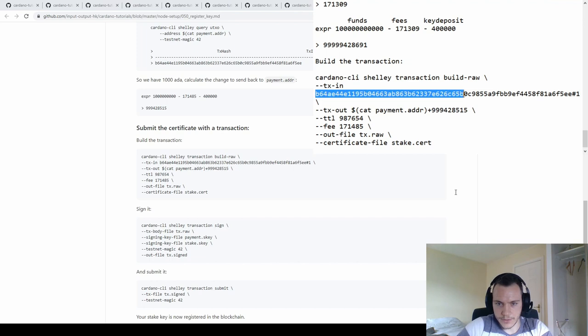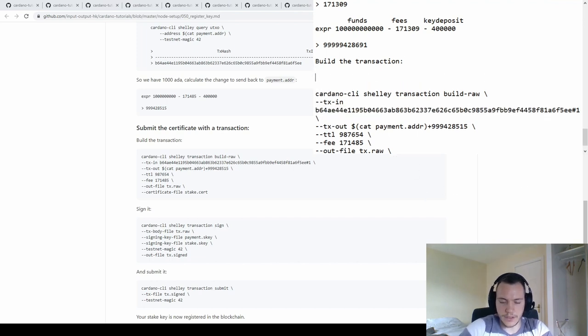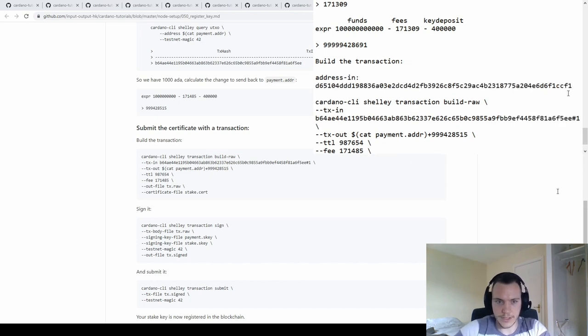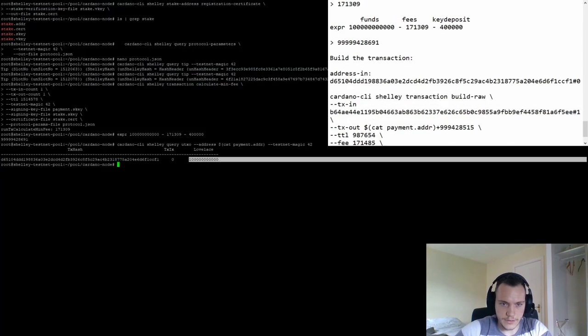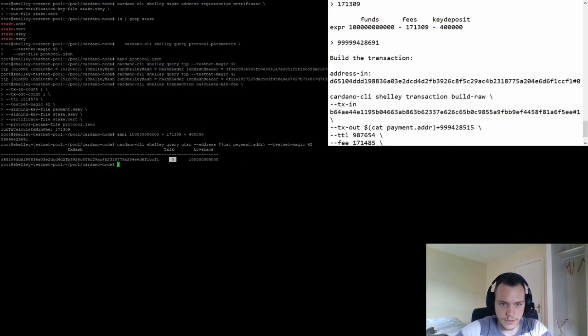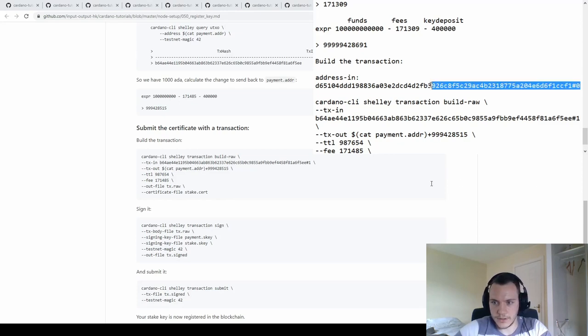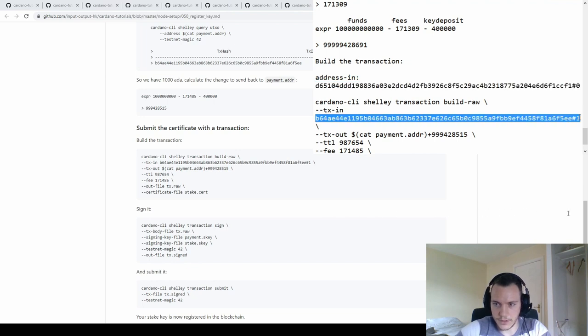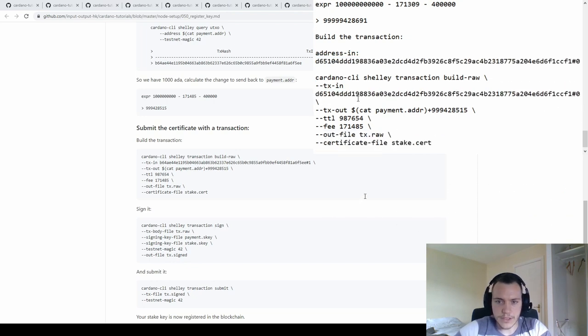Okay, so that's the first thing. Address in, so this is the address, and then we need to add hash 0, because the funds associated with it are on our transaction 0. So add hash 0 for address in. We copy that into the tx in argument, and then tx out. This is our payment address. This is the change that we're going to get back from the transaction.